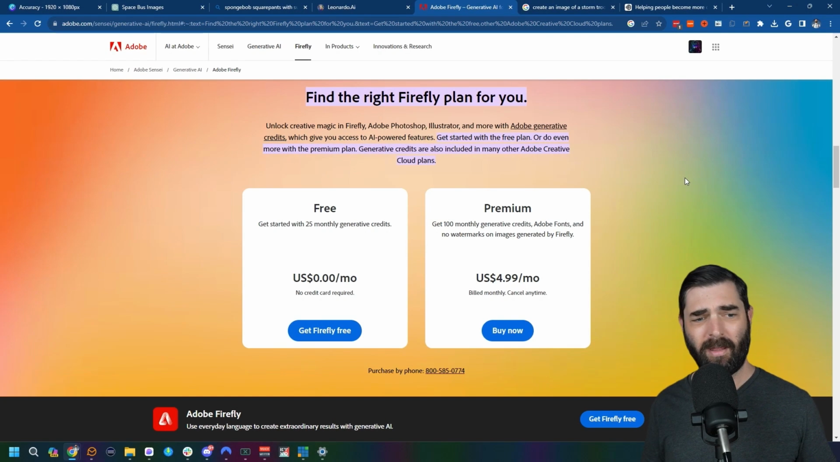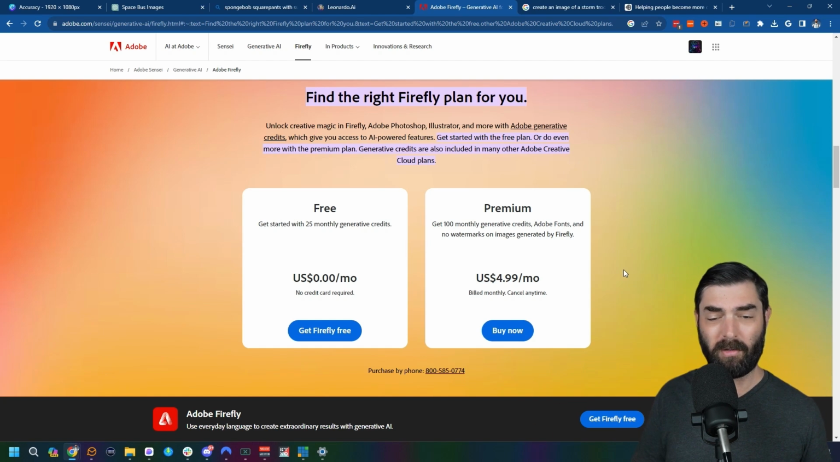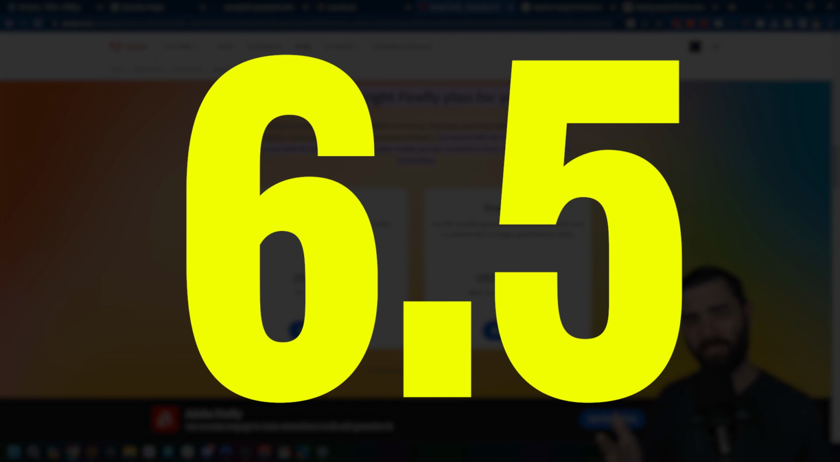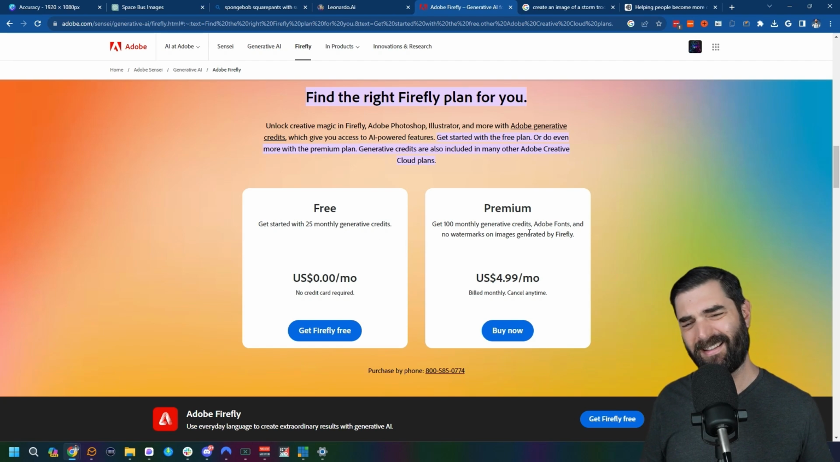Now, Firefly, they have both a free plan and a paid plan. The free plan gets you 25 image generations a month. The paid plan is $5 a month and gets you 100 monthly generative credits. Now, if you're already an Adobe Creative Cloud member like I am, then you also get Firefly within your Adobe Creative Cloud membership. But because there is a free tier and the paid tier is only $5, I got to give it like a 6.5 because this amount of monthly credits is fairly limited.